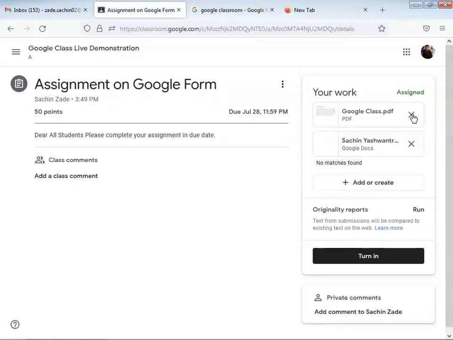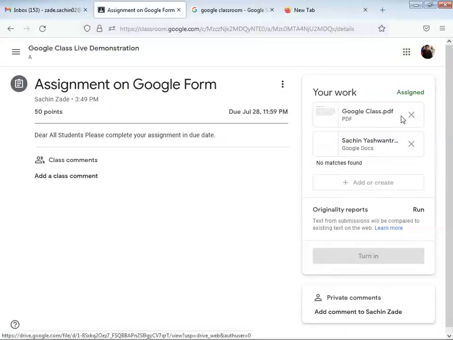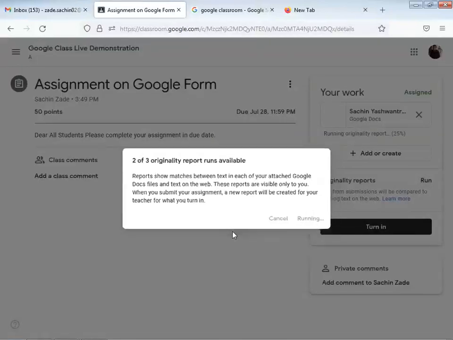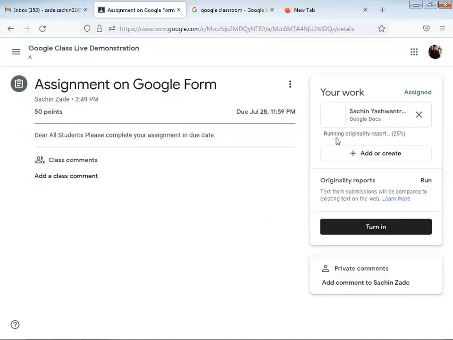So initially we will close this first file, that is the PDF file, and now we are going to check it. So here we are going to check for the originality. Here, running originality shows 25%, which means 25% of the data is from the internet. We will check the report of that.